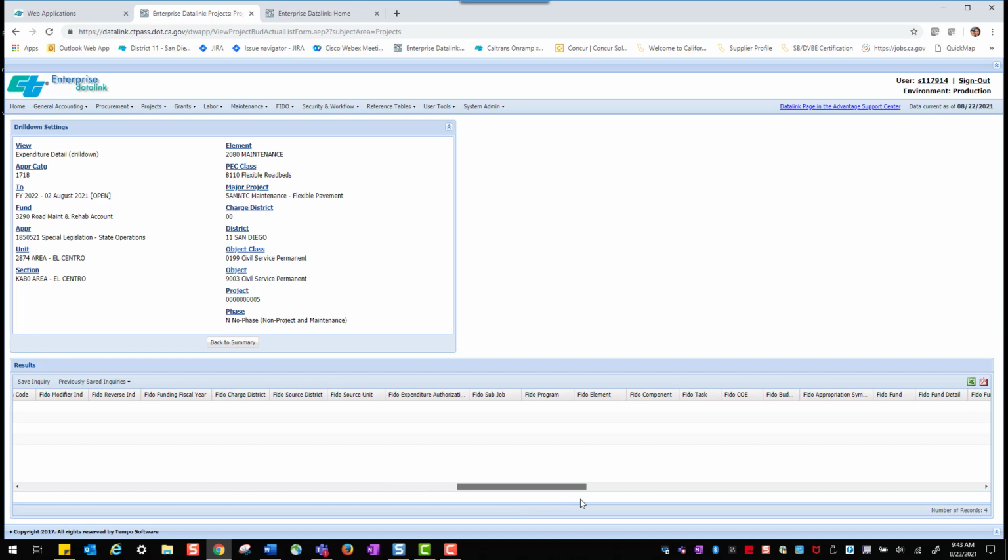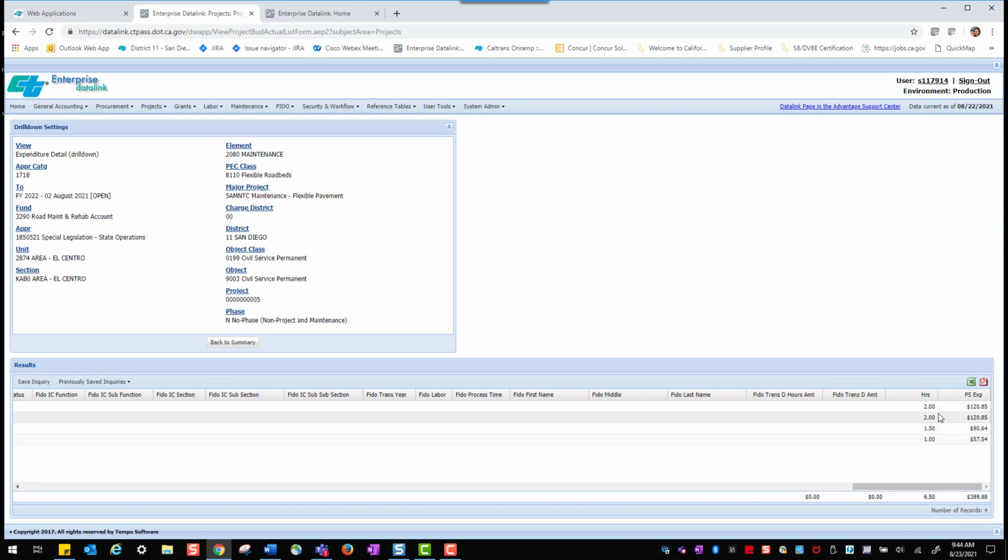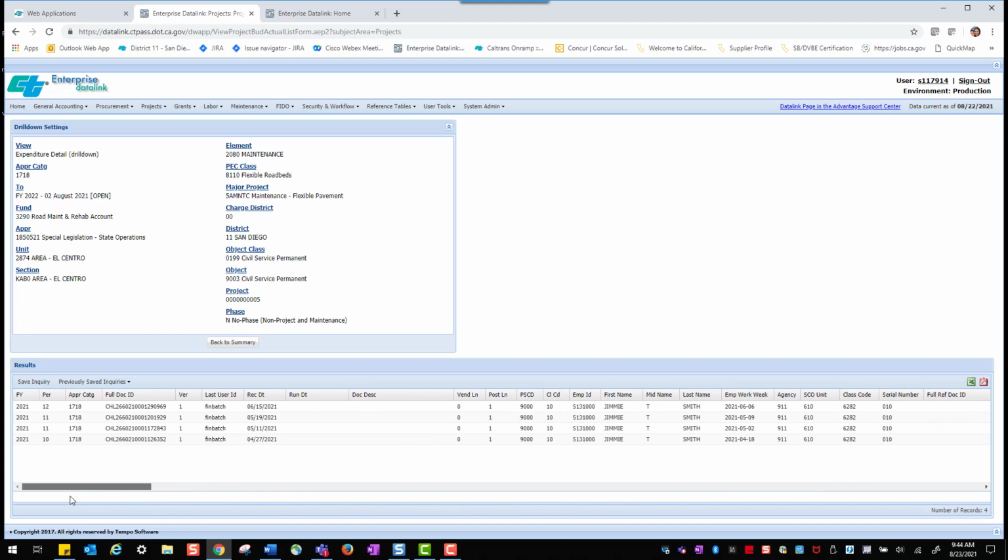Looking at the expenditures, your expenditures are going to be all the way to the end, and the breakdown of the dollars and the hours, okay? So that's the 6.5 hours and the $389, and it breaks down the 2, 2, 1.5, and 1. And if I scroll back, I'm going to see that there were 1, 2, 3, 4 different timesheets that came through, okay? And the record dates. So let's go ahead and go back to summary.